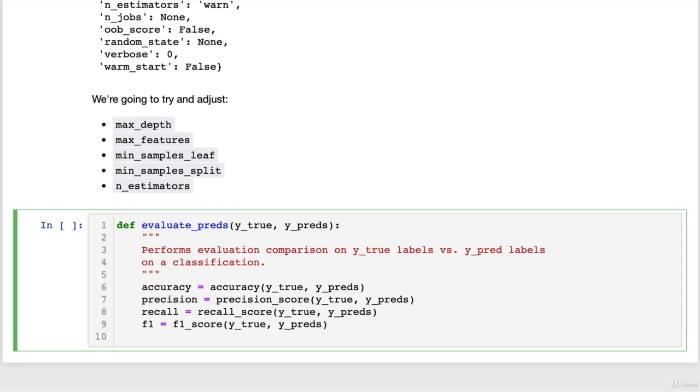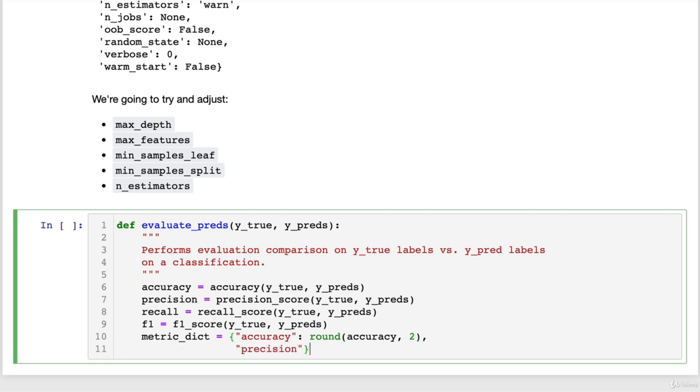Y preds, and then we'll create a dictionary so it can return the predictions so we can compare them with other predictions later. Round, accuracy, we'll go to 2 decimal places. Yep. Precision, round, precision, 2.